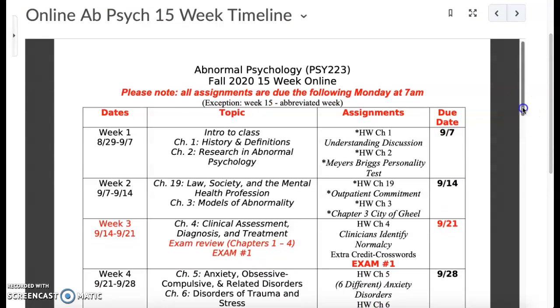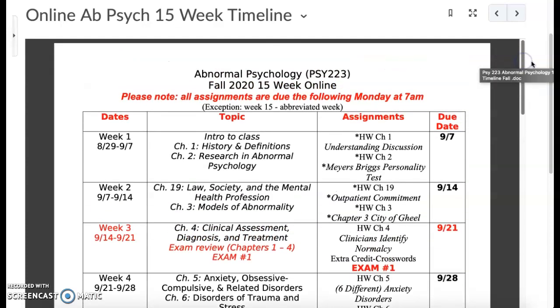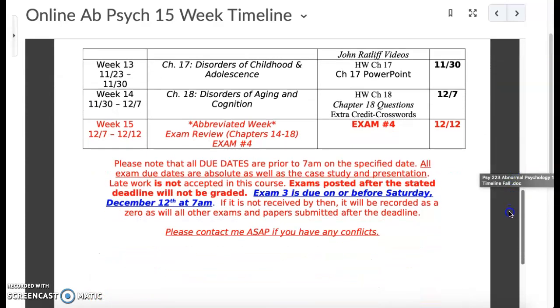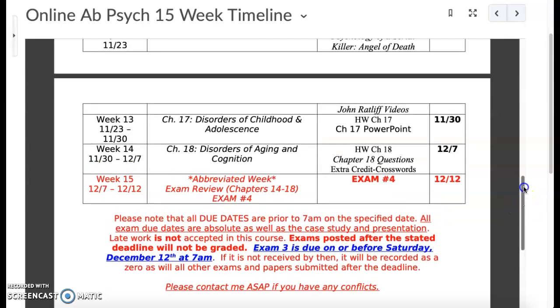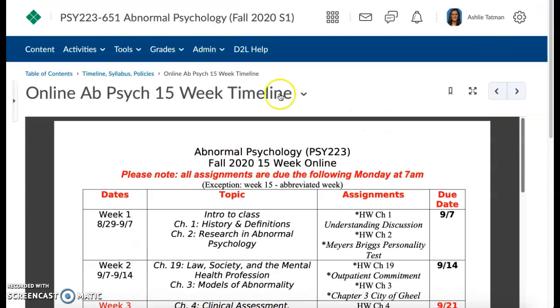and I recommend that you download it, print this out, because you will refer to it often. For example, do this first week, September 7th. You have 4 assignments to complete. Also notice at the end, week 15, you have exam 4. That is your only assignment. However, it is due December 12th, which is a Saturday. So other than that week, all the other corresponding assignments are due the Monday at 7 a.m. after that designated week.